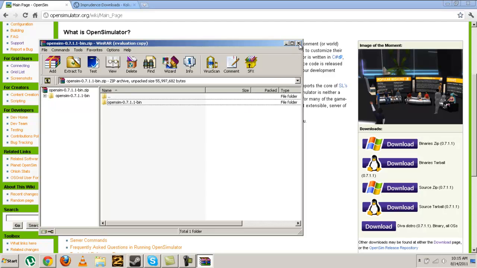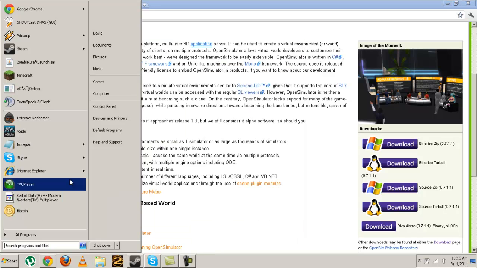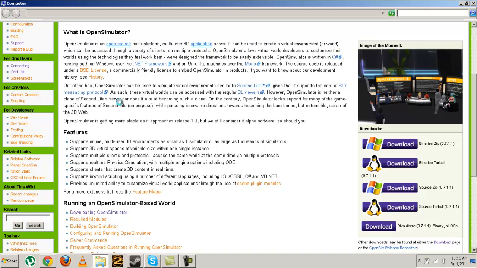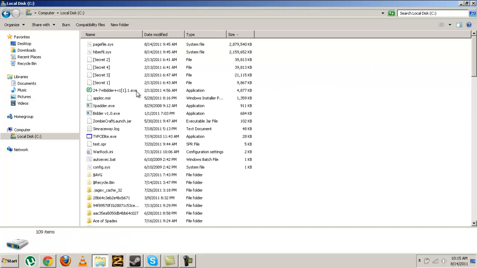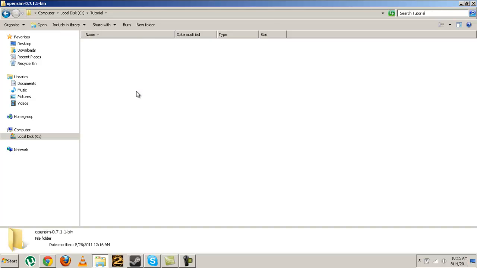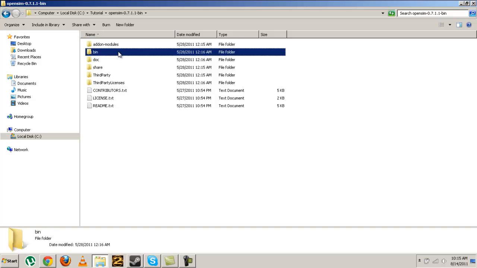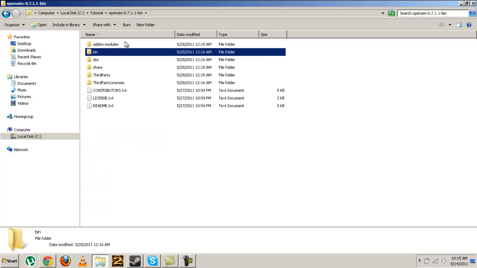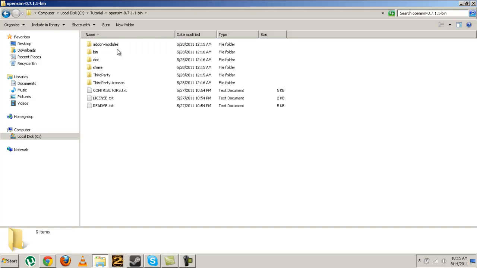And then go to where you extracted it to. Then go to the extraction folder, opensim. This version is 0.7.1.1. Then go to the bin.